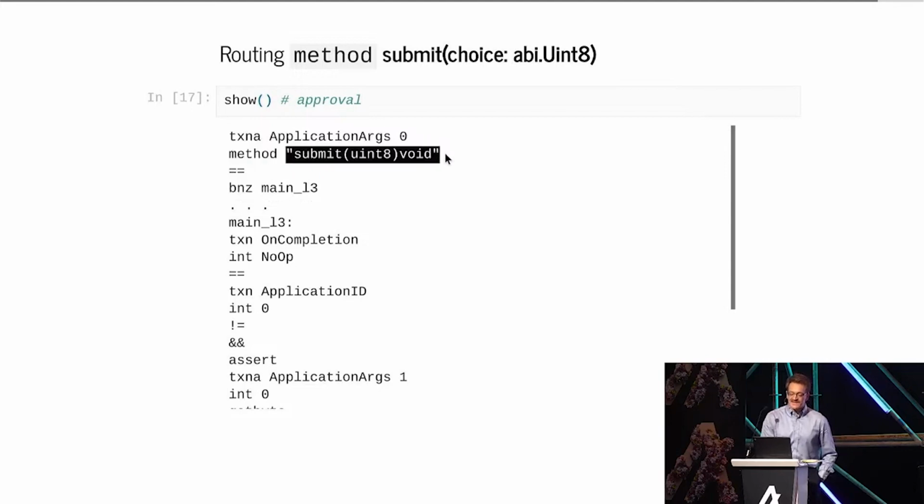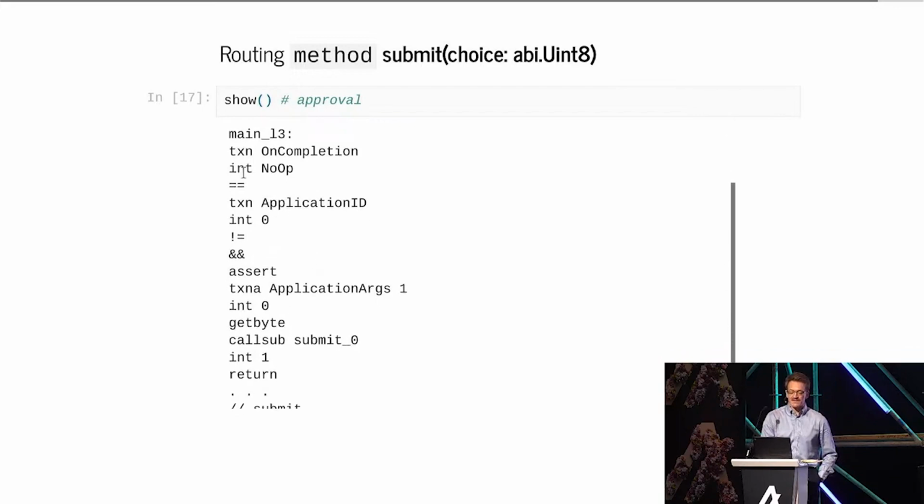with the selector for the submit method, which is generated using this handy pseudo opcode in Teal called method. So it says, oh, is this the submit method? For us, the answer is yes. And then it goes to the branch main L3.